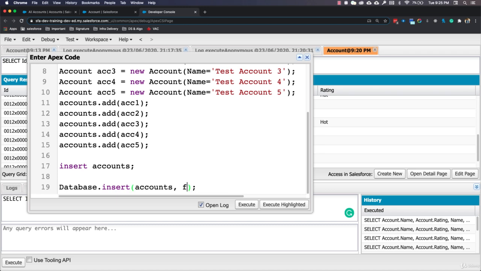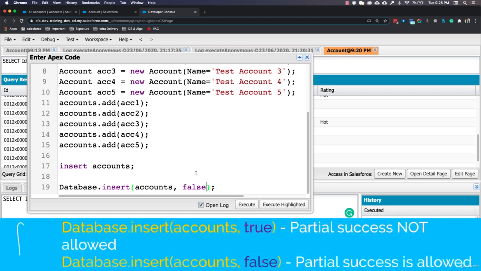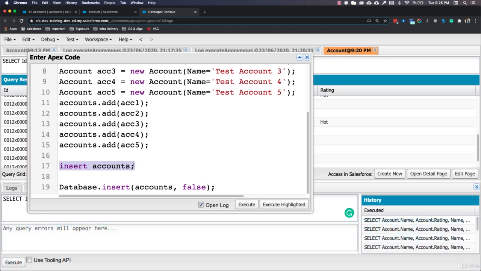But if you set it to false, then all the successful accounts will be created and the failed one will be disregarded. So this way, let's say if one of your 5 accounts fails, then you can still insert the 4 of the records and only 1 record will fail. But if you use this insert statement, then all 5 will fail, even if one single account record has invalid data.